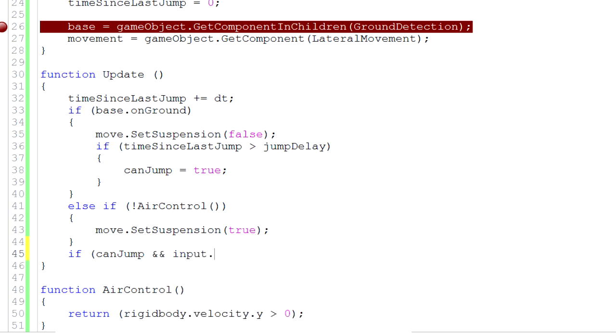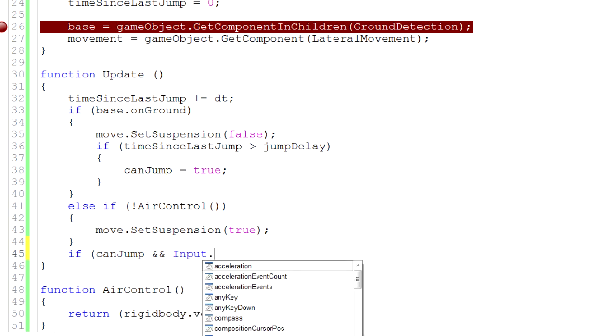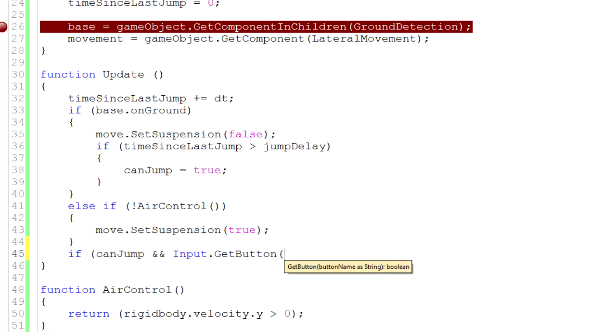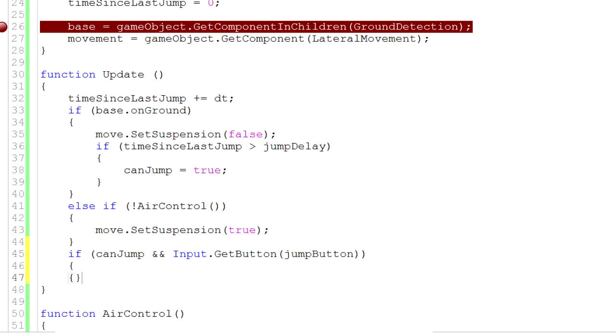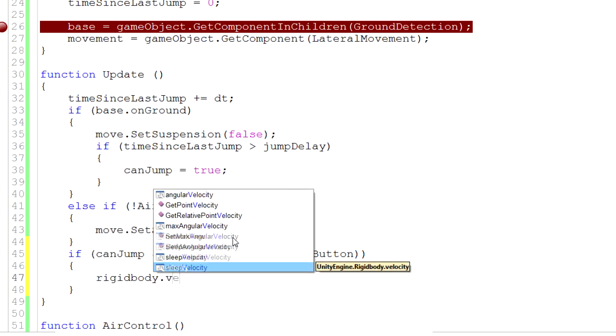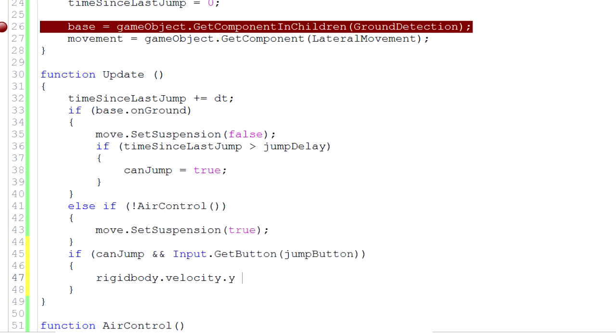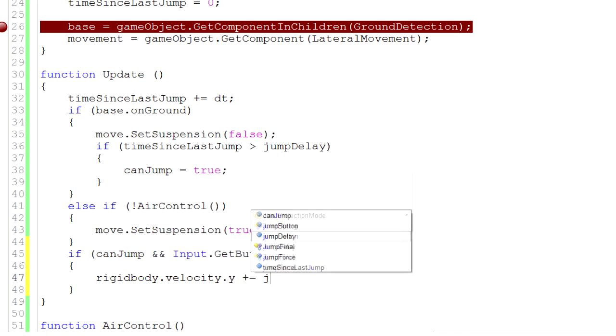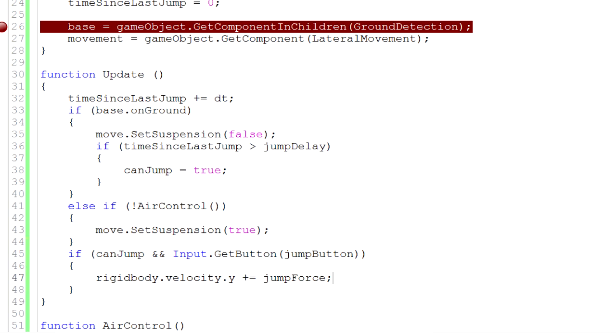One last thing we need to do is check if we can jump and the player is trying to jump. So in other words, the jump button is down. Then we need to make our character jump. The way we do that here is just access the rigid body component again, get its velocity in the upwards direction, and add the jump force.